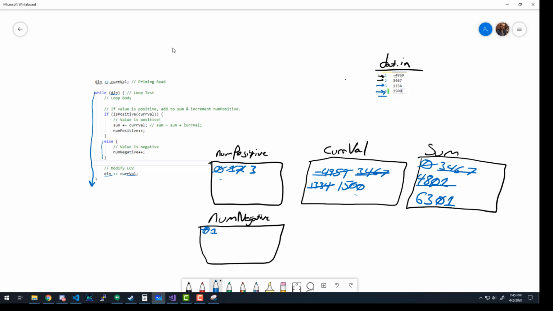Okay. So we just walked through that very meticulously. It can be a little boring, but anybody have any questions on that? Yeah, so when you get to the bottom of the file, your current value will stay whatever the last number read was? Yes, it will. Okay.